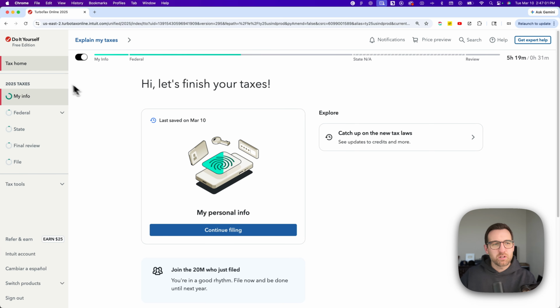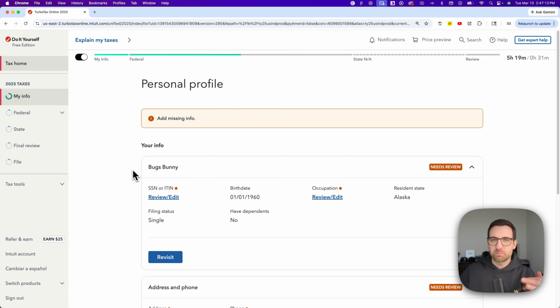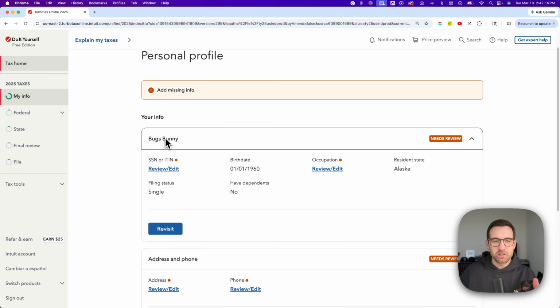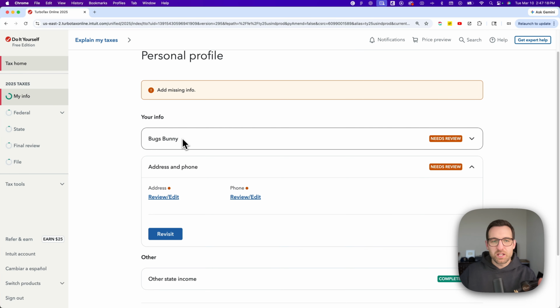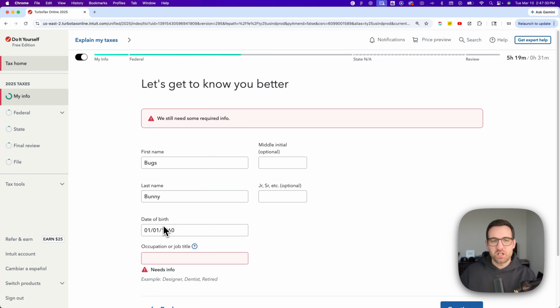So if we go over here on the left-hand side, we're going to see our taxes, and we go to this section called My Info. Inside of My Info, you're going to see the people like spouse, yourself, dependents in here, and you'll see their names right up here. And so to change your name, you're going to drop down this little box and then go to Revisit. And if you haven't visited this yet, then when you click My Info, it's going to actually have you put in your name and information already.